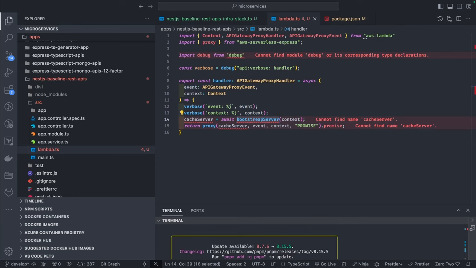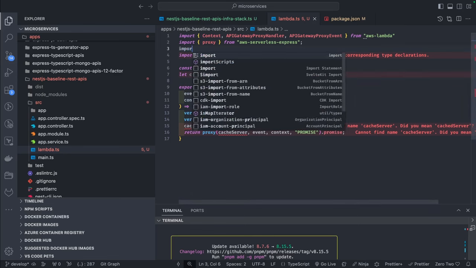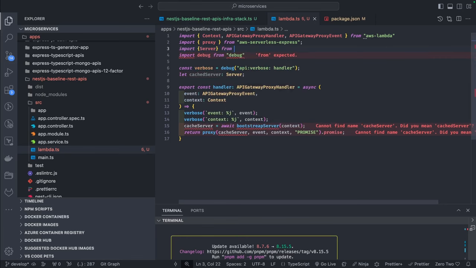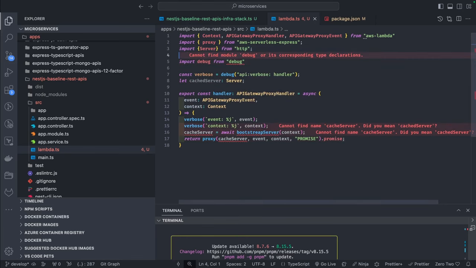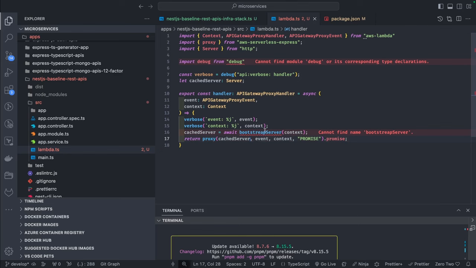So we are going to have a cached server of type server. Server we are going to get from, so this is a server instance, which we can get from HTTP. So let's get it from HTTP. I was thinking it can be from Express. And this is the cached server. Same we are passing. So now we need some function bootstrap.